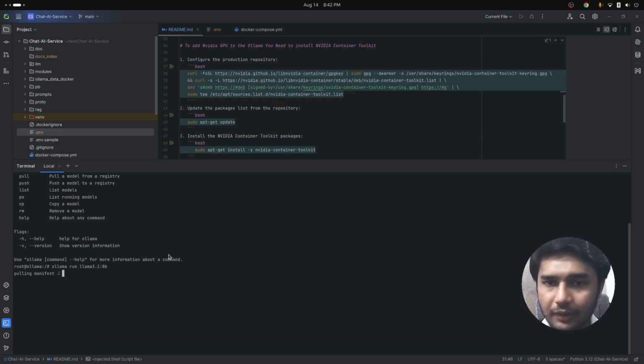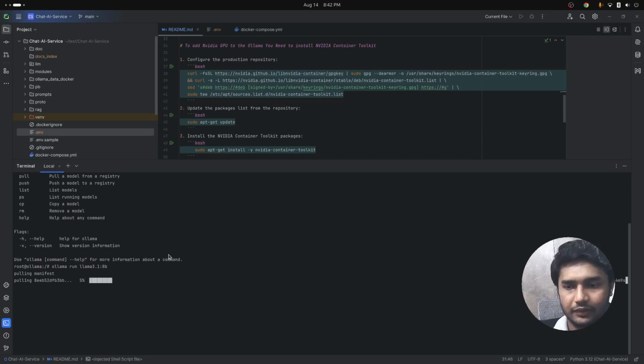Because this is a completely new setup, to show everything from scratch, it started downloading the model. So I hope you are able to follow till now. If you have any queries or if something is going wrong for you, do let me know, put it in comments. We will make sure it will work for you, we will try our best. Okay, it's pulling the file. It's around 4.7 GB. I will resume the video once it gets downloaded.